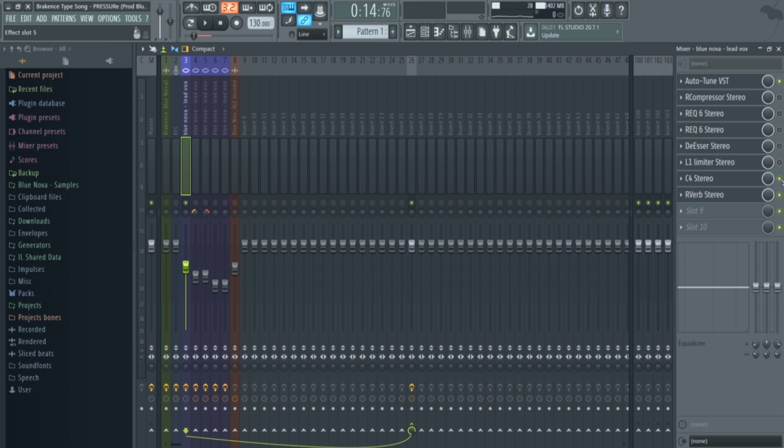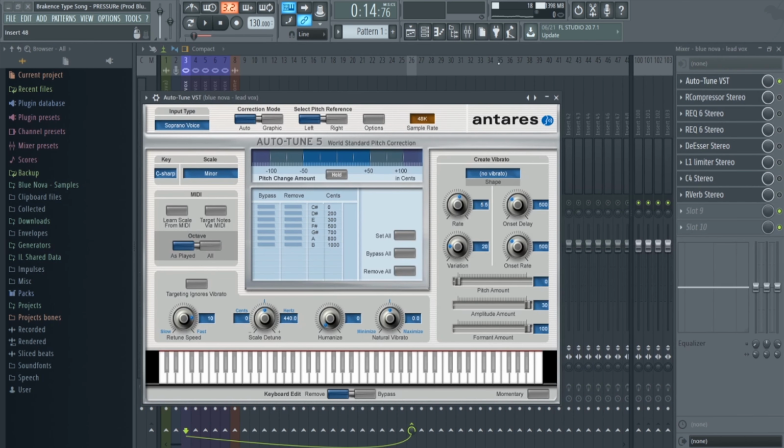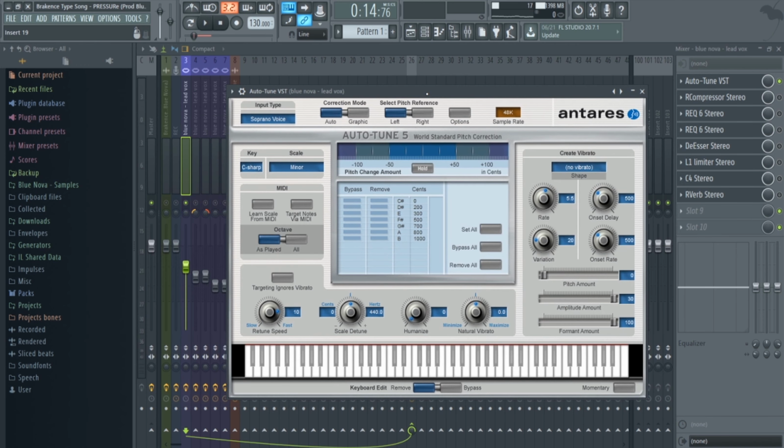So with Brakence vocals, most of the time his vocals are usually thick and full. So that's what we're going to try to emulate. The first thing I have right here is just auto-tune, just correct my vocals. Right here I'm singing in C sharp minor, and I have the retune speed at around 10. It's actually kind of a lot for some people's voices, but I put it around 10 for me.